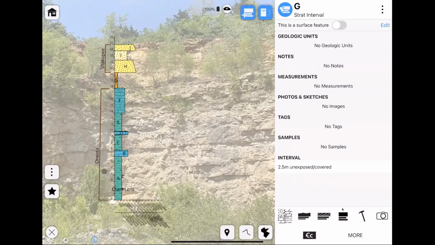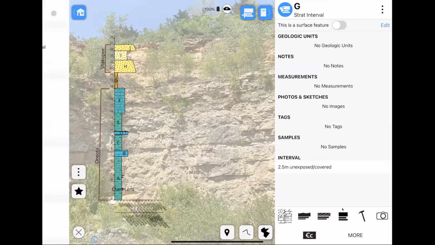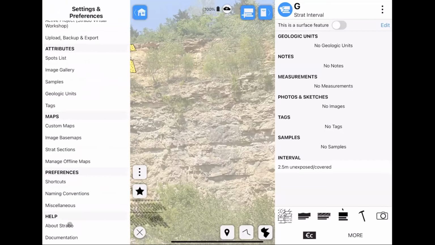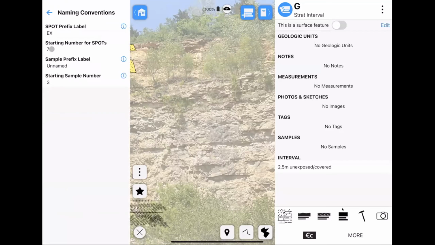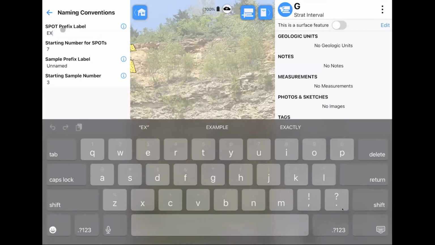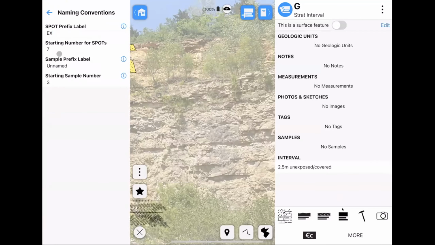So Ellen, is it possible to modify the auto naming? Right now mine's an unnamed 76, and yours says EX, I guess, is your default. Is there a way to modify that? Yes, that is a great question. If you go to the home page on the top left-hand side, and then go down to preferences, we have naming conventions. Here you can change it to whatever you want the initials to be, and change the starting numbers. You can also change the samples as they're going through.